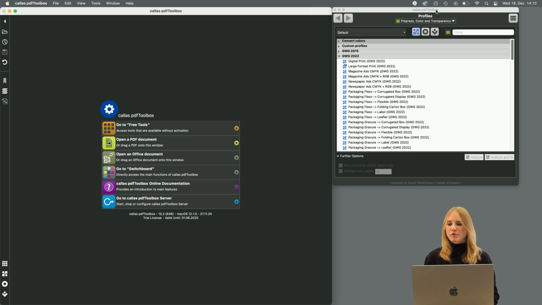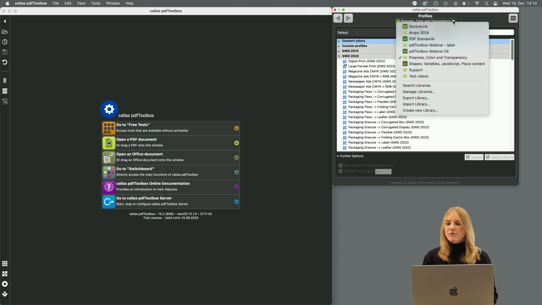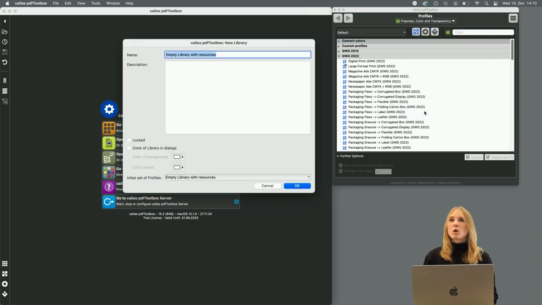To do so, you have to open the profile window, and here at the top you can see the current library we are in. If you click on that, you can see pdfToolbox will list all the libraries that are part of pdfToolbox right now. And here at the bottom you have Create New Library. This will open a new window where you can specify your information about the new library.